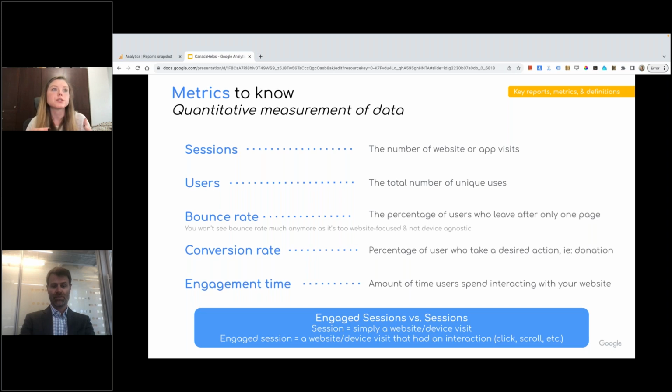Then you have your users. This is similar to sessions, but if the same user comes multiple times to your website, they're only going to be counted once. And this is still the limitation of cookies though, so keep that in mind. Usually cookies expire after so many days, usually a week. If you're not really well versed in cookies, I highly recommend looking into that and really understanding how that's going to affect your data.